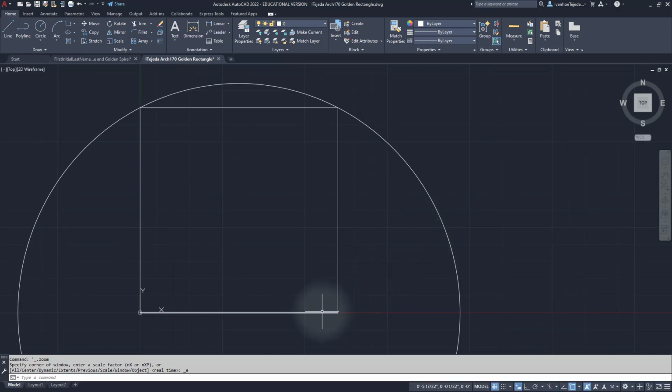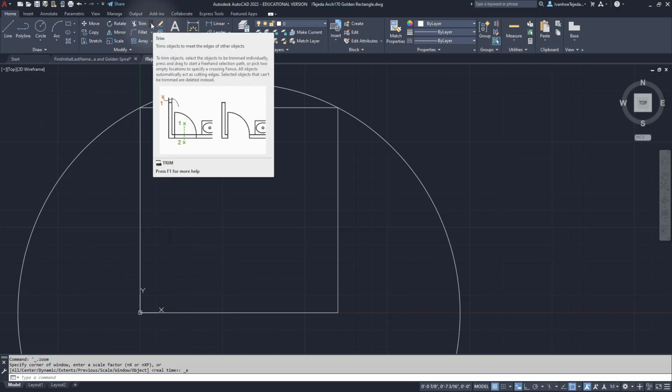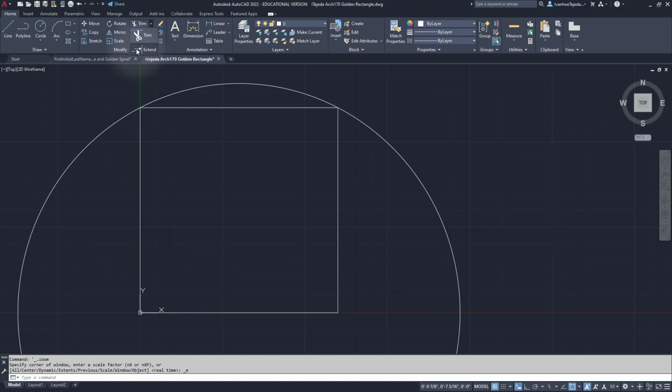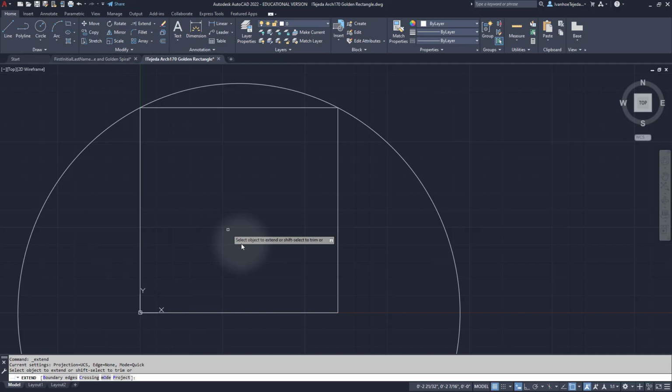I now need to extend this line to my circle. So from the Home tab, Modify Panel, I click on the down arrow next to the Trim icon, and I select Extend. I need to select the object to extend. I click on the line. I do not need to extend any more objects, so I right-click and Enter to terminate the command. This establishes the length that I need for the ratio of my golden rectangle.